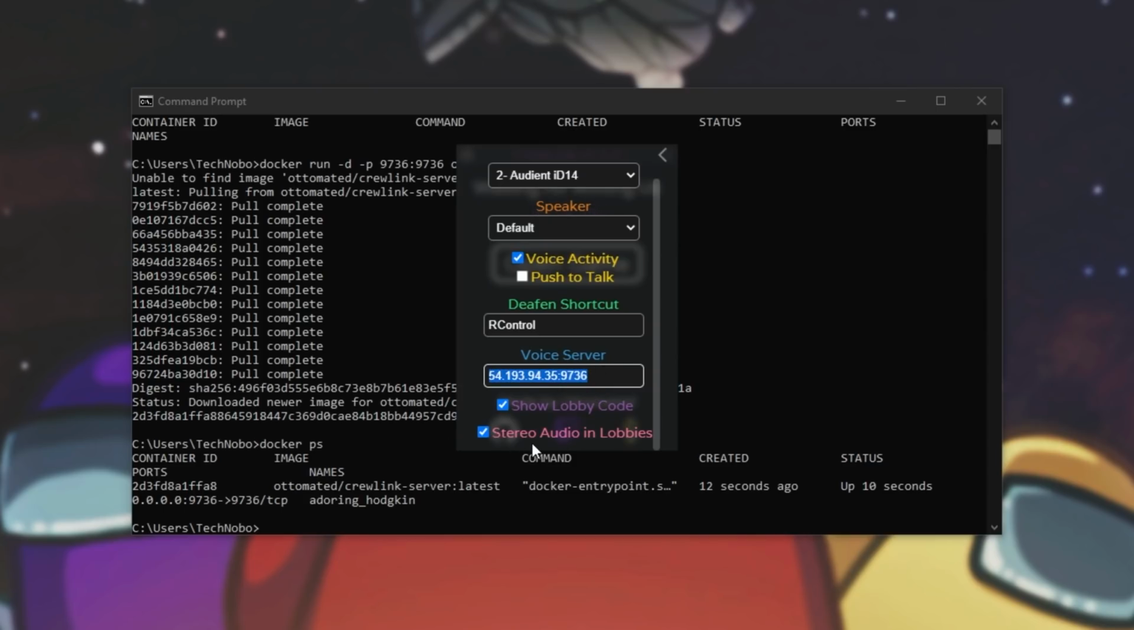So inside of here, we can type 127.0.0.1 or simply localhost colon 9736. If you've ever hosted a Minecraft server or something like that before, this is basically the same. We've typed in the address, which is our local computer here, localhost 9736.